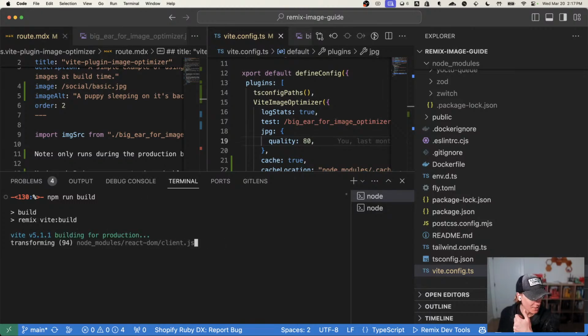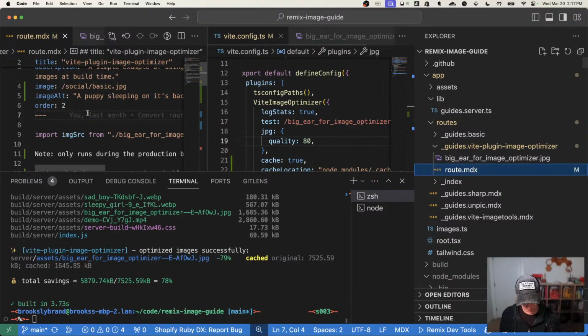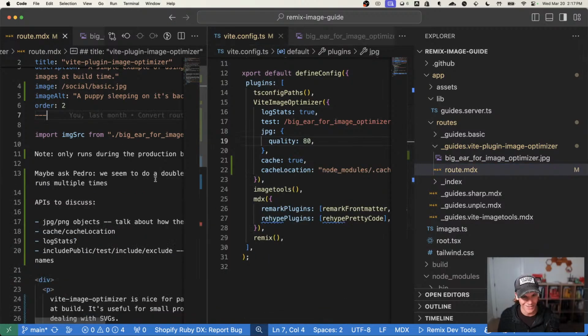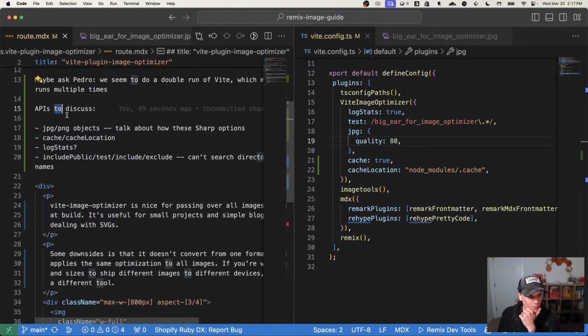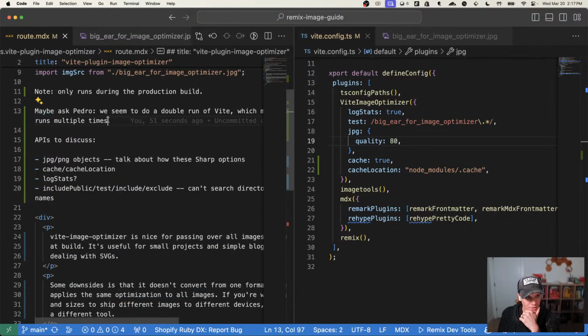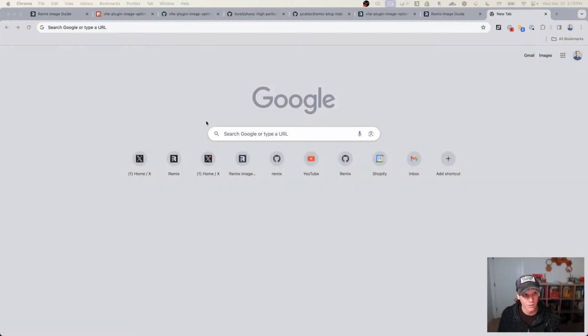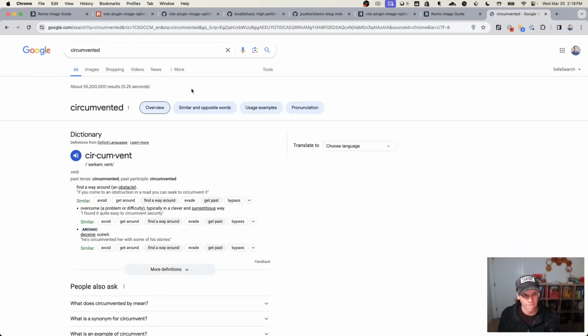So I refamiliarized myself with the plugin. Hopefully some other people learned how this plugin works. I wanted to clean up this example. There's not a lot to clean up. I actually made it dirtier. So yeah, I added some APIs I want to talk about, notes, maybe something I asked Pedro about, which I think is probably only solved via caching. Circumvented. Is that how you spell that word? That looks super wrong. No, that's right.